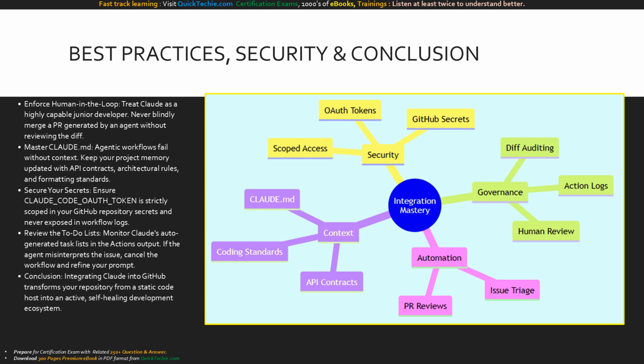Our final mind map summarizes the pillars of integration mastery. We start with security, relying on strictly scoped OAuth tokens and GitHub secrets. We move to governance, highlighting the absolute necessity of human review and diff auditing. Next is context, where Claude.md stores your crucial API contracts and standards. Finally, we achieve automation, enabling seamless issue triage and PR reviews. Master these four pillars, and you master autonomous development.